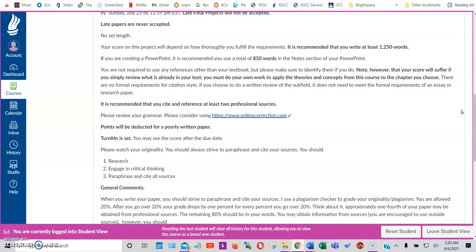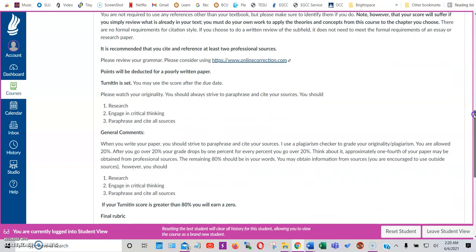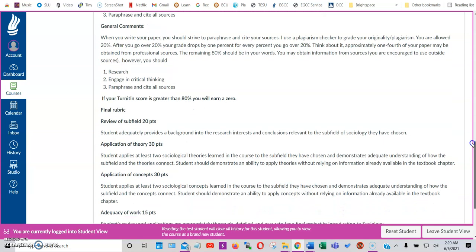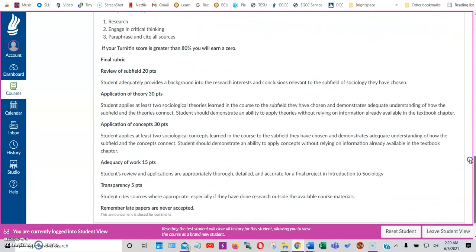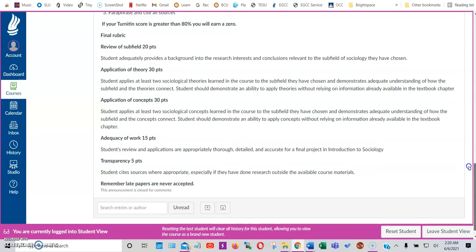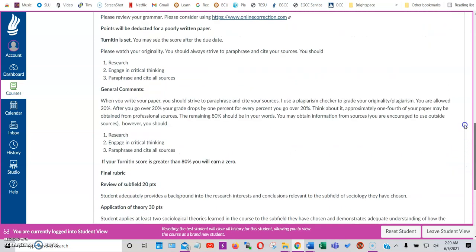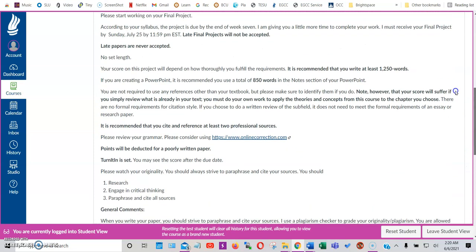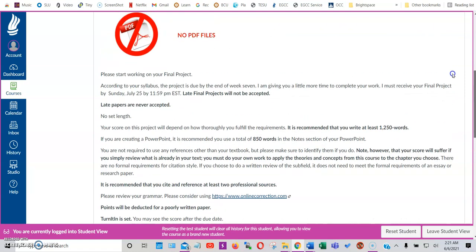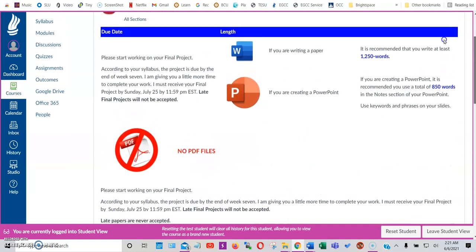In this class, you're not going to be marked down for how you format, so you won't lose points for not using APA or MLA. As long as you have a citation in the body of your paper and a reference at the end, you'll be good. Keep going down and you can read additional comments about your paper. If you have any questions, let me know. Remember, this isn't due until the end of week 7.